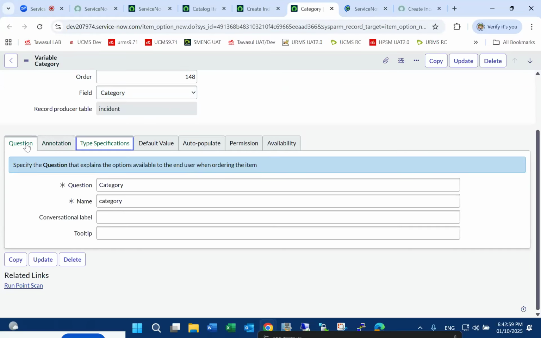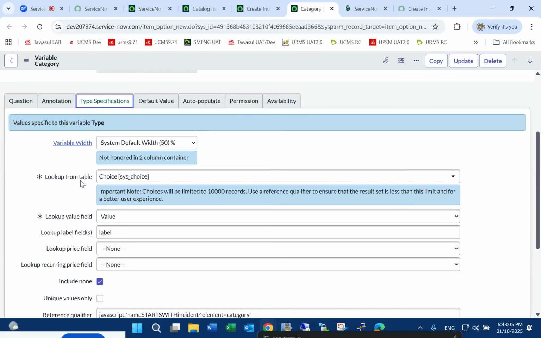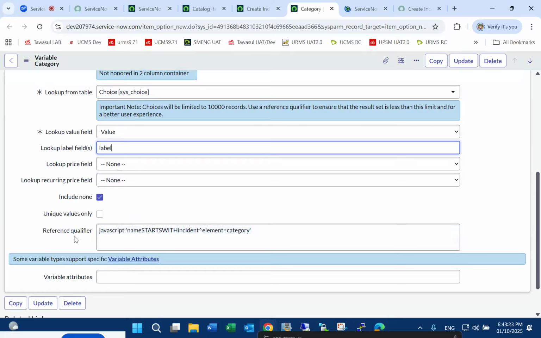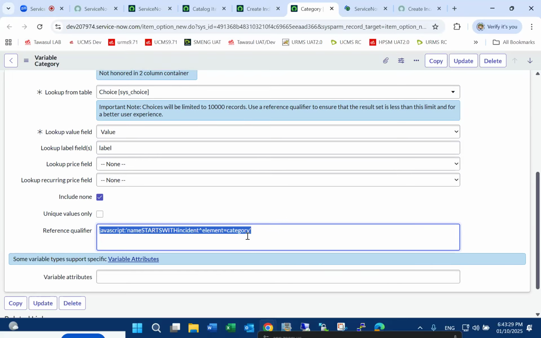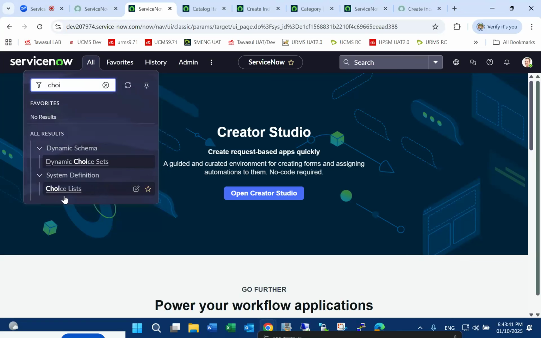Yeah. So if we see the question type specifications, in the type specifications I mentioned the lookup table as the choice table, where it is looking for value, and the lookup label field I typed as label, and include none at the very beginning. And this reference qualifier I took it. Can I go to the table and explain how we take the query? Yeah, correct. So we have to go to the sys choice table and copy from there. Yeah, this is the choice table, choice lists.